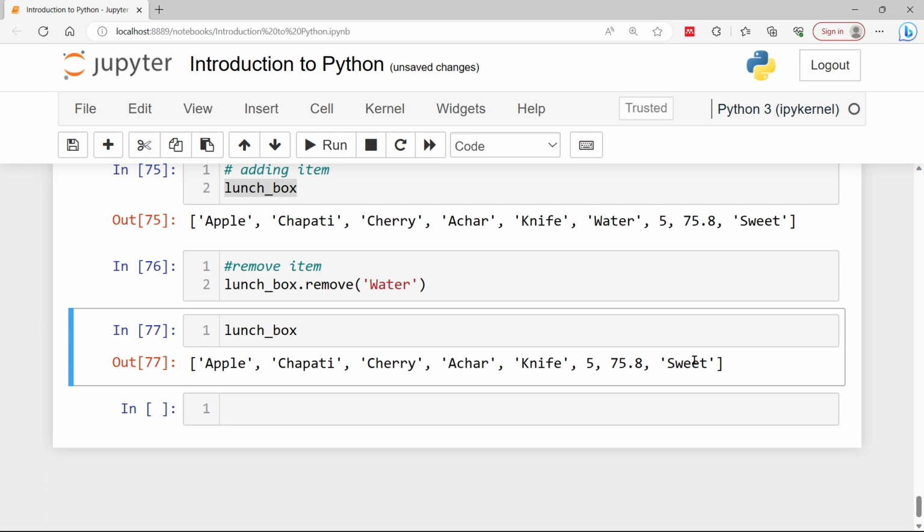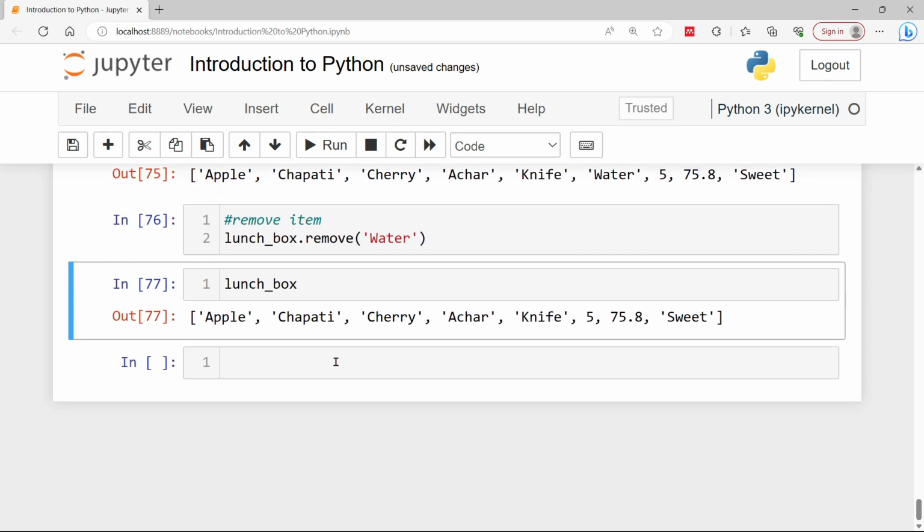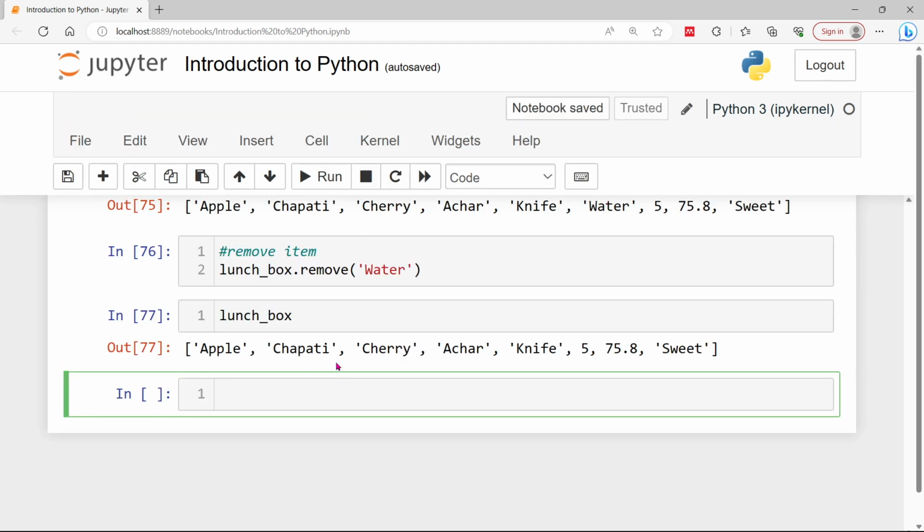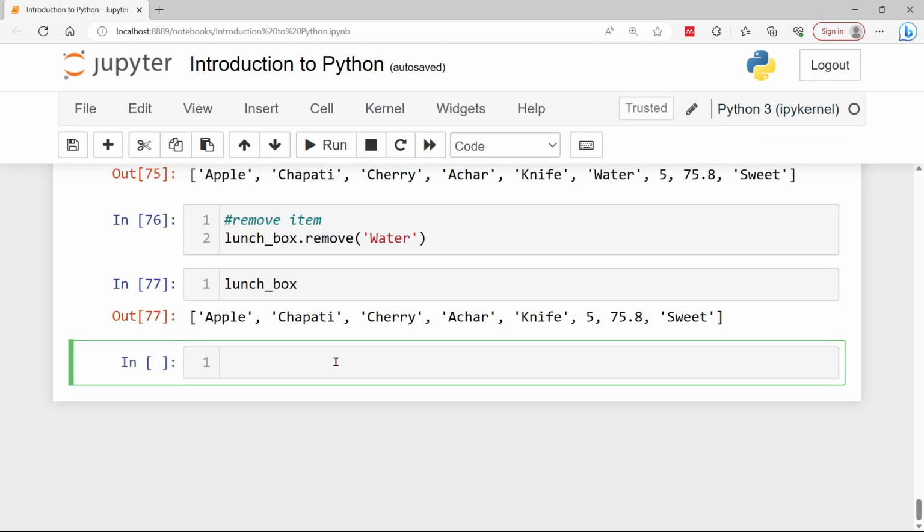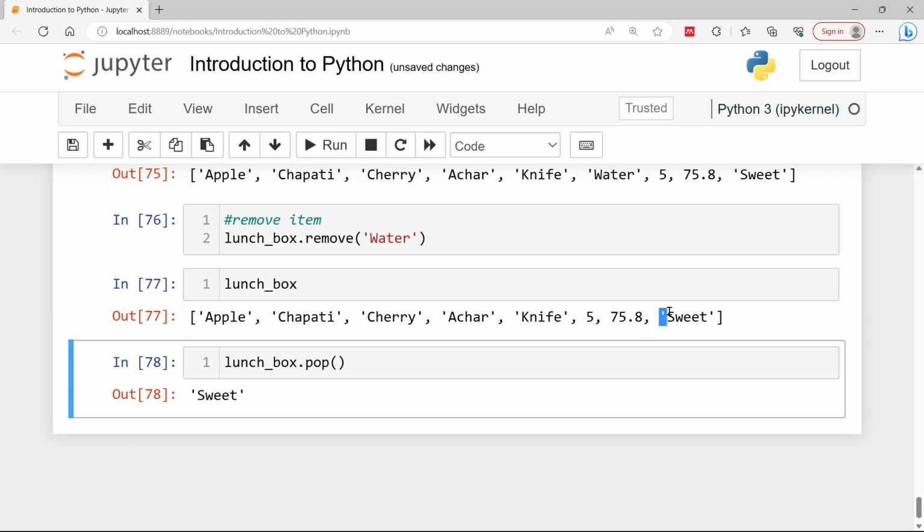So here is the point of discussion: do we need this removing of items? Yes, if you are printing something, then you can remove that item. You need to remove that thing, right? So we can go for the lunch box again, and then we are going to pop this item. If you want to remove some value, you can go for the pop function, right? Can you see this last item is just removed, right?